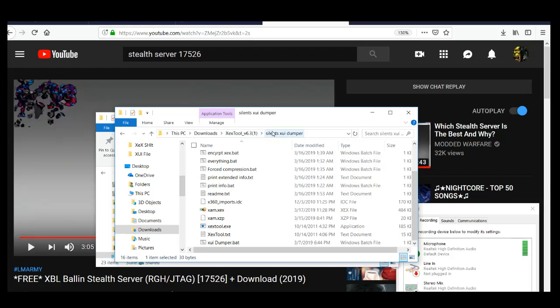I just set this in a bat file, and all you've got to do is run it, and it'll pop up. It will extract all the resources from your XEX. Just rename your XEX to exam.xex, and then run the XUI Dumper. A folder will pop out, and all your files will pop out as well.